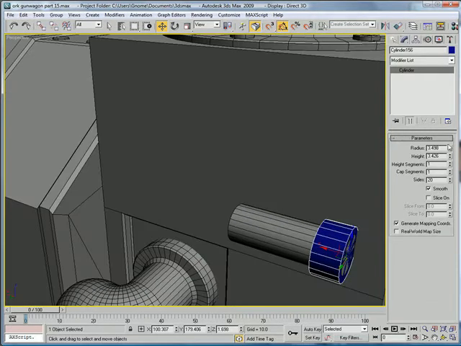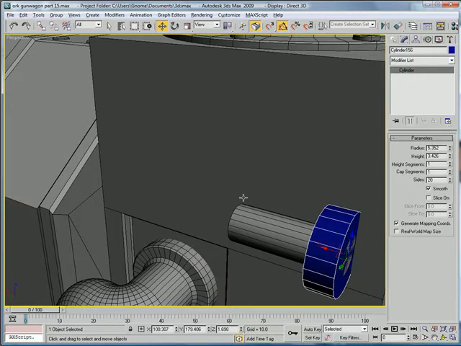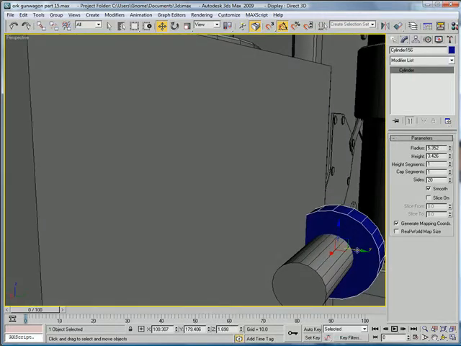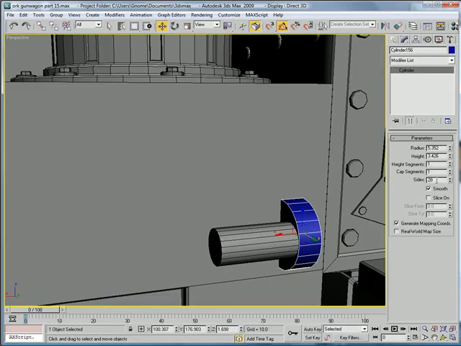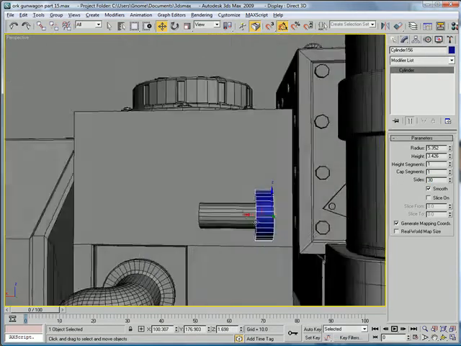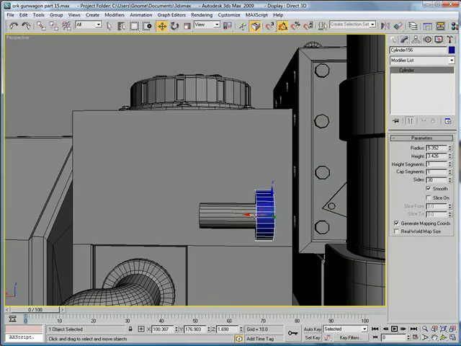And increase the radius quite a bit, and sink it right in. Actually, increase the sides to about 30. That's better. Alright, then copy it to the other side.